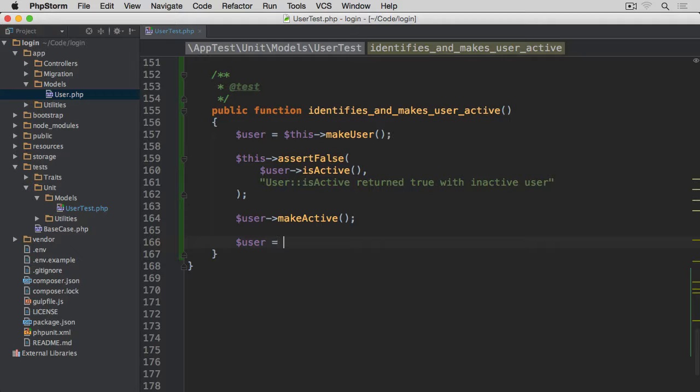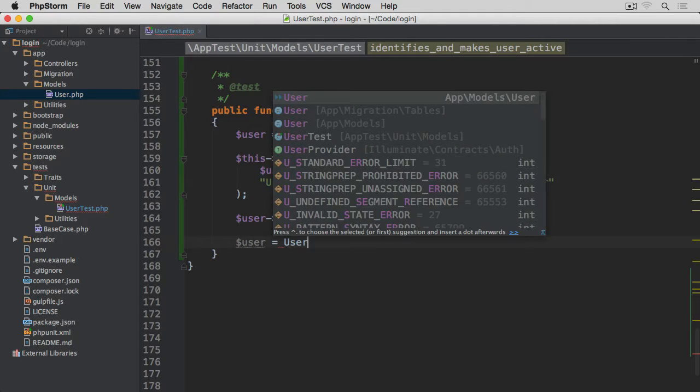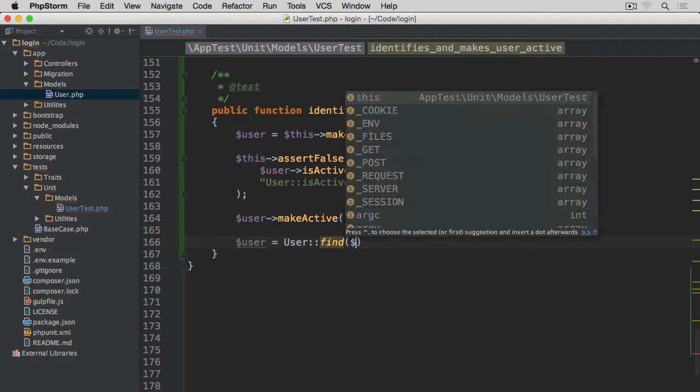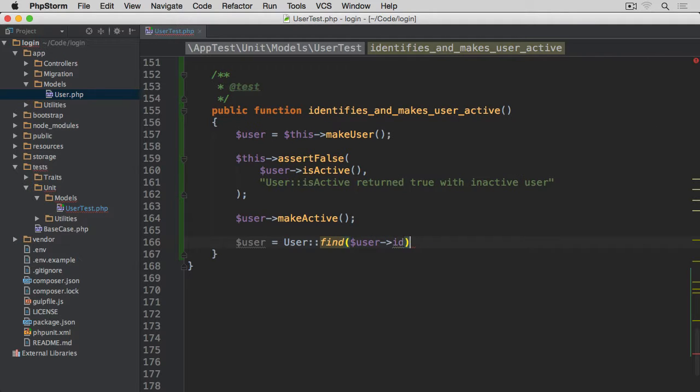So we're going to obtain a new instance of the user class. User find, and again by ID, so user ID using the previous instance of this user. So we're now overwriting it. It's the same user, but now we've fetched a fresh record from the database.